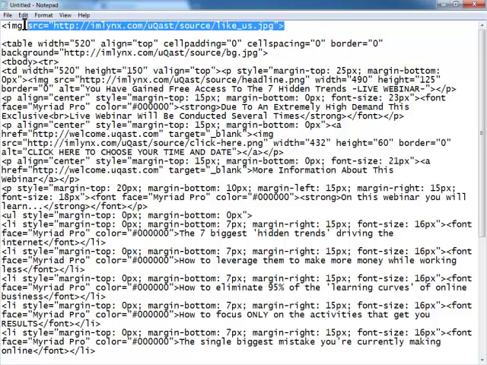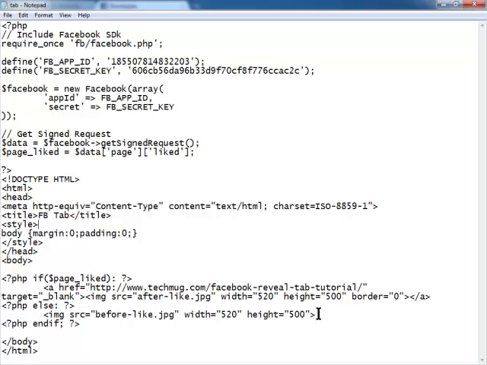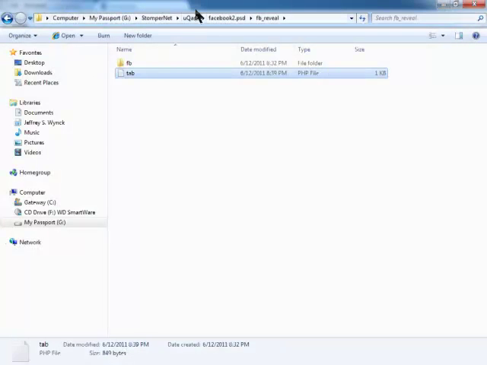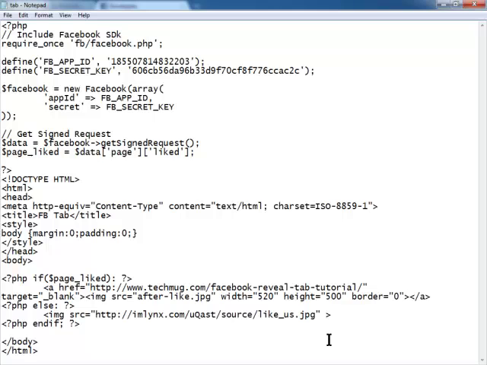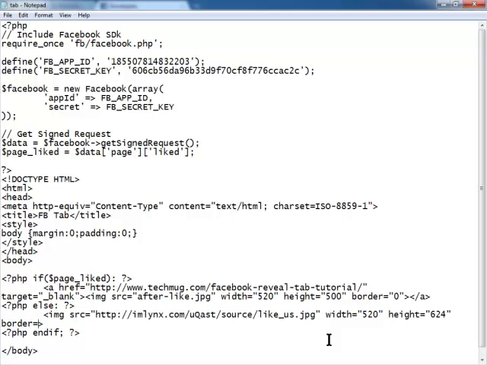This is the image link that's going to be seen prior to them clicking the like button, and that's going to, in our case, go right here. Then we want to get the width and height. So let's come over here to the like us. It's 520 by 624. We're going to go width equals 520. Height equals 624. Border equals 0.